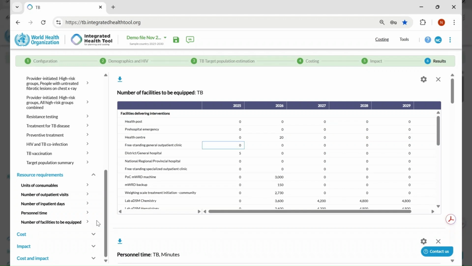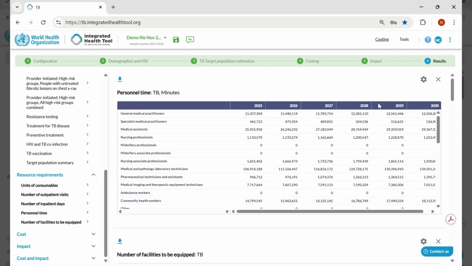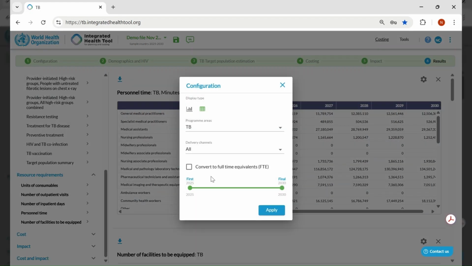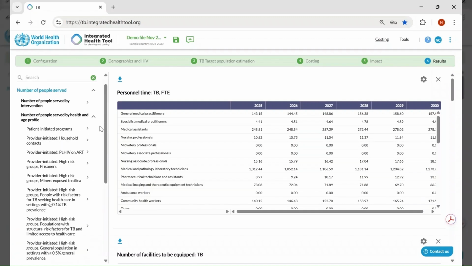Configuration options are available for each of these results through the gear wheel. For example, the personnel time result can be viewed by number of minutes per type of staff, which is the default selection, or by full-time equivalence. Please note that the tool includes default values for the number of minutes by personnel type, but if you have chosen not to include personnel costs in the analysis, you can ignore this section. Personnel costs require salaries to be entered in the configuration section in order for these costs to be included in the cost section of the results.